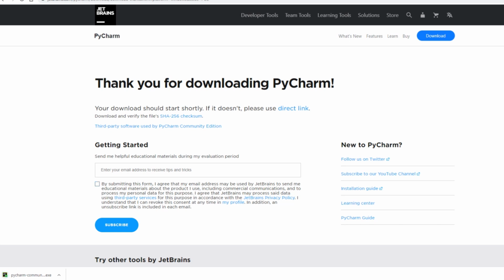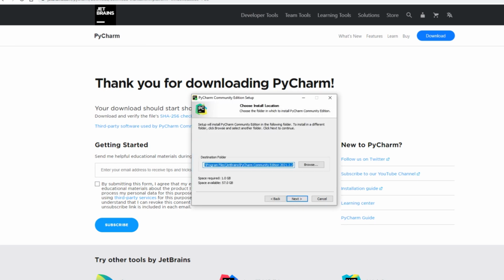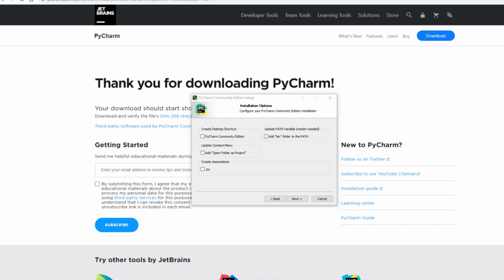Alright my friend, the downloading is over. Let's click this. And here is the setup screen as you can see. I click next. This is the destination folder. Whatever you want, you can use any destination folder. I will choose default. So I click next. So as you can see, there are some options. I will choose the create desktop shortcut and update path variable. So I click PyCharm community edition and also add bin folder to the path. And then I click next and I click install.